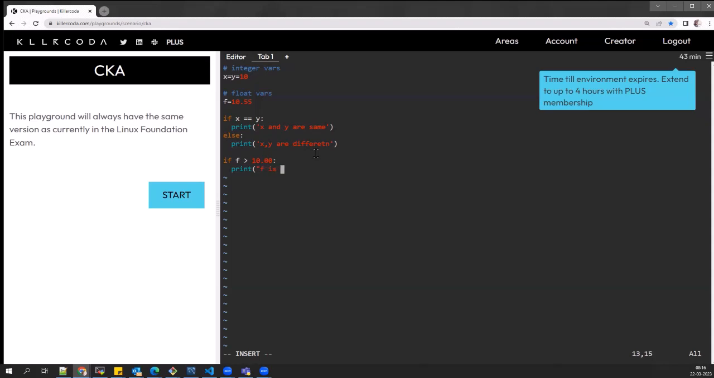F is more than 10.00. So you can write any block. You can stop the block anytime. Okay. I've saved this program. And then I want to run this program. Python vars.py.